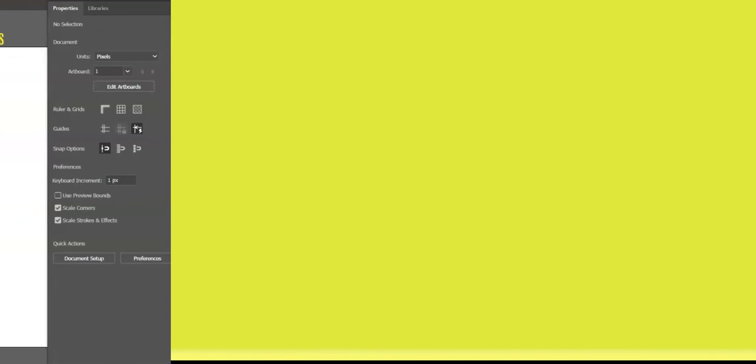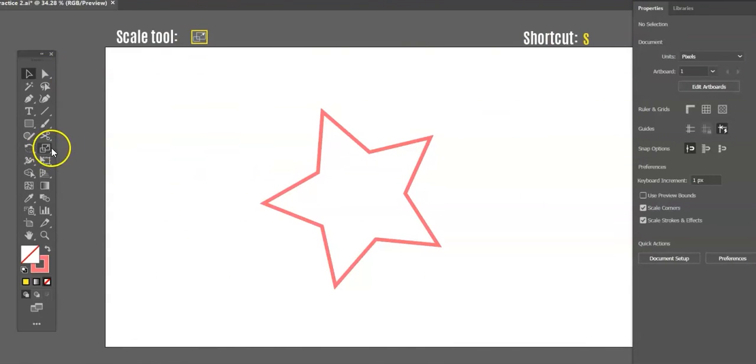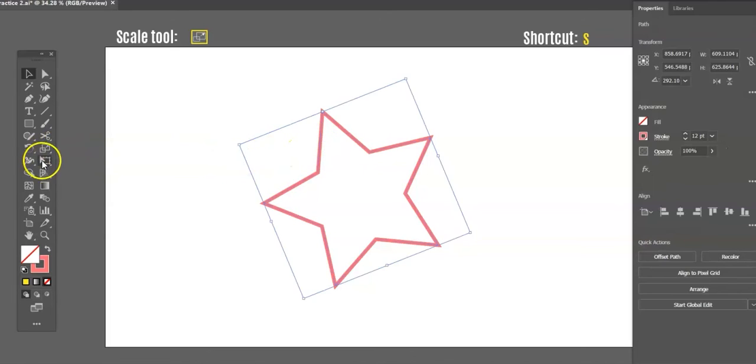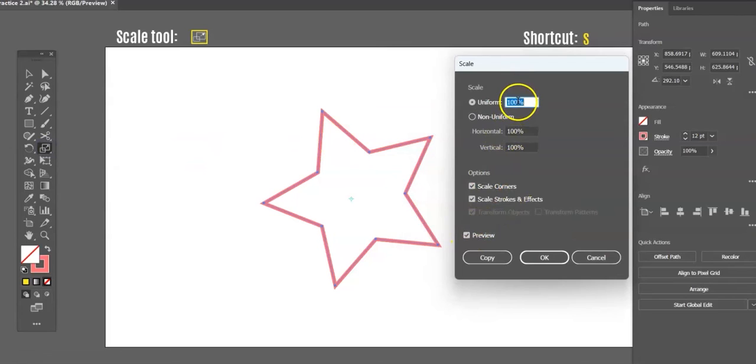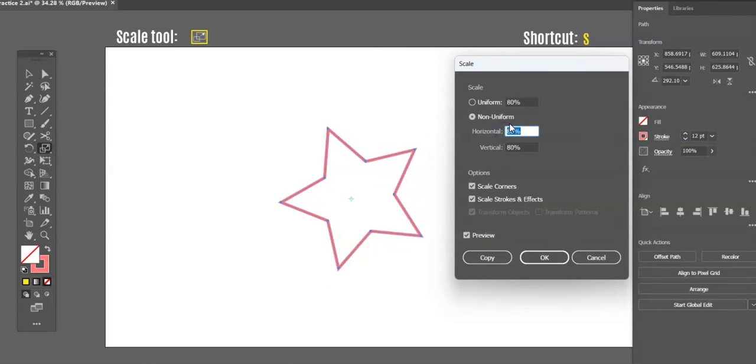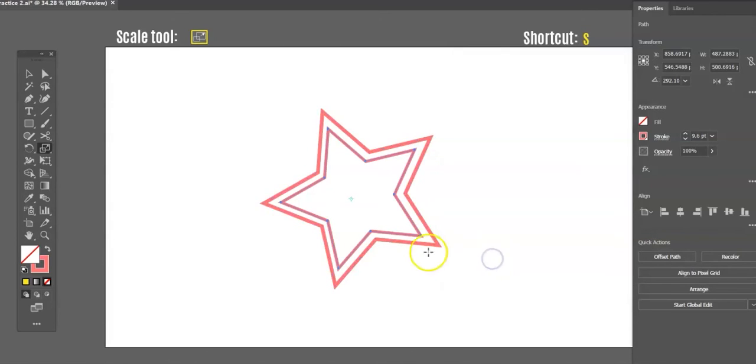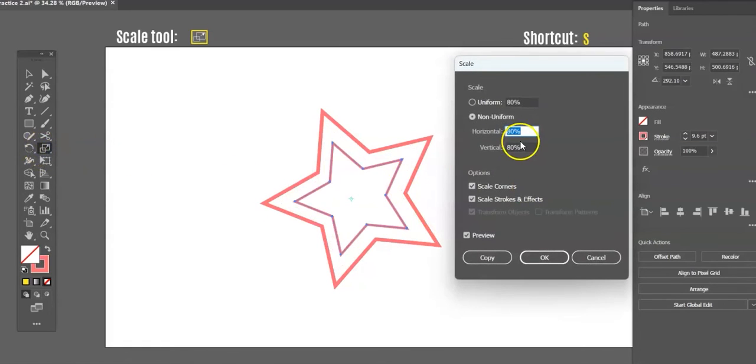The scale tool. Select the star, double-click on the scale tool to call up these options. We want to create a new star inside this one, so we scale the number down to 80% for both horizontal and vertical, click on copy. The third star will be scaled down to 60%. You can go on and on.